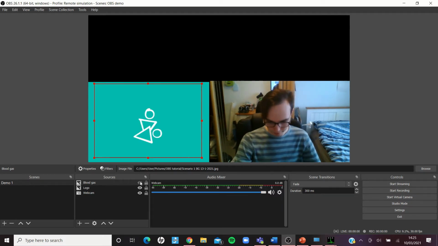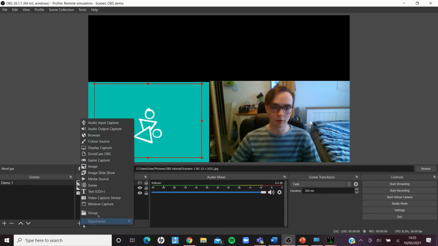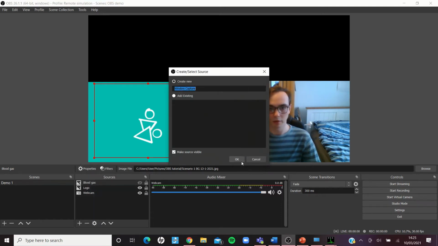We also want to add our patient monitor, which in this case is a window on my computer. So we go New Source, Window Capture.